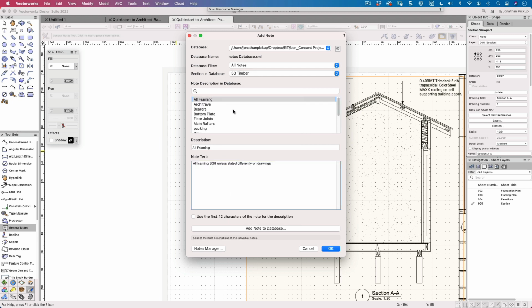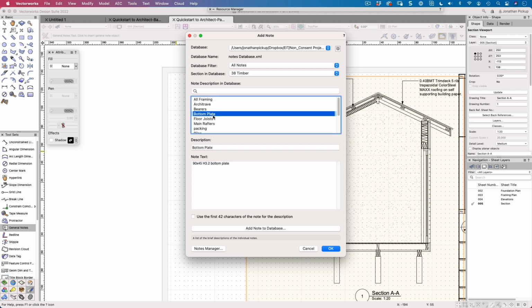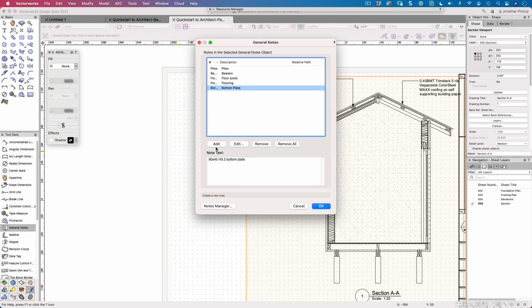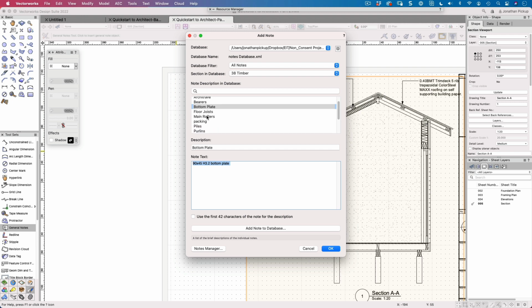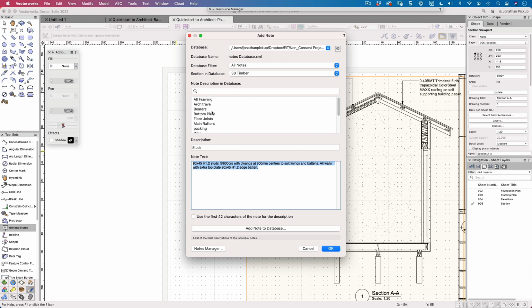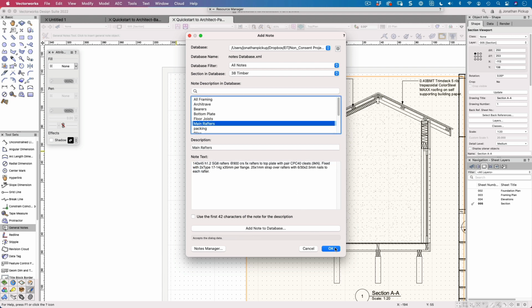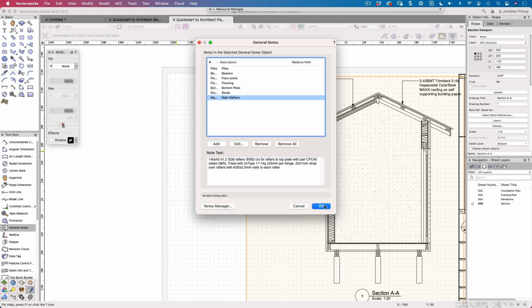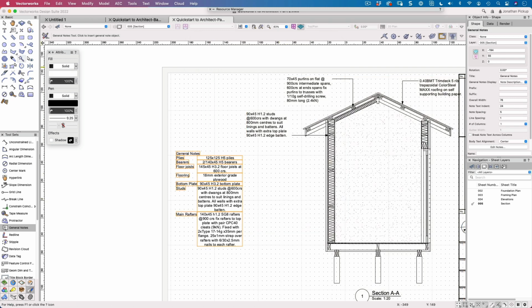So let's find my timber. Do we have anything about the bottom plate? I don't know. Yep, bottom plate. And then the next one we want is my studs. I'm not sure I've got anything about the top plate. Bottom plate. No, nothing about the top plate. What have I got? Main rafters. Yep, so I got loads of information about my main rafters. Click OK, and there it all is.